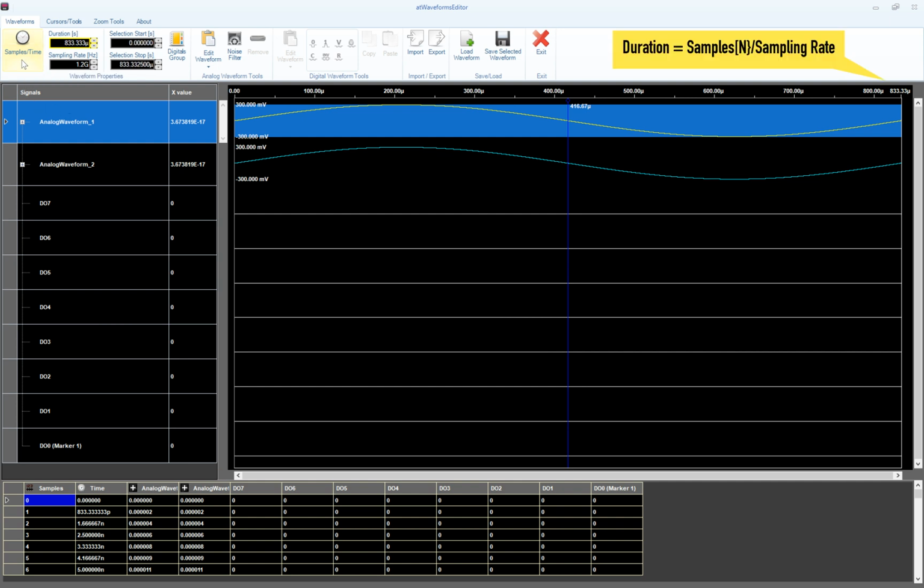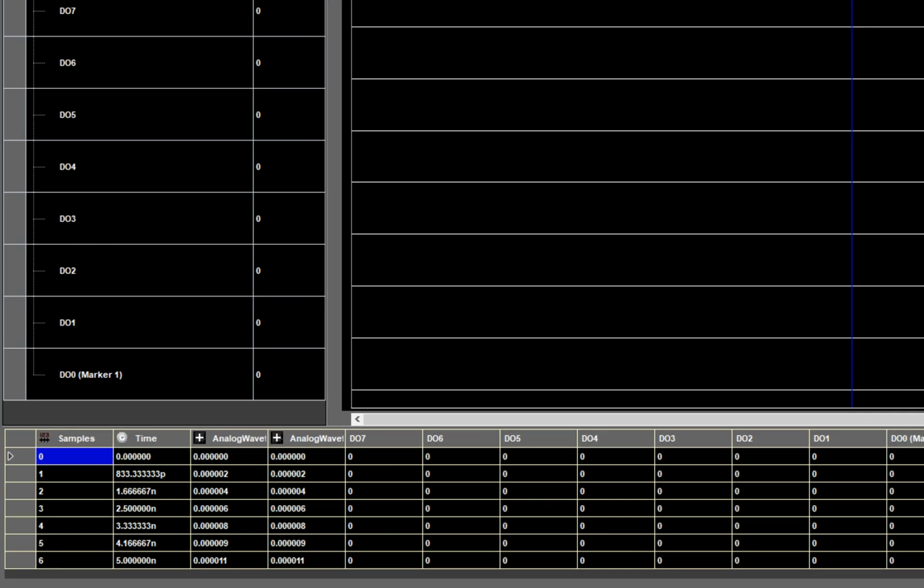You can press the Samples Time button to change the waveform length representation from samples to time in seconds. The total duration of your waveform will depend on the sampling rate value and on the number of samples using this equation. Basically, the frequency of the waveforms is related to the sampling rate parameter. It is the clock frequency used to read the samples from the waveform memory.